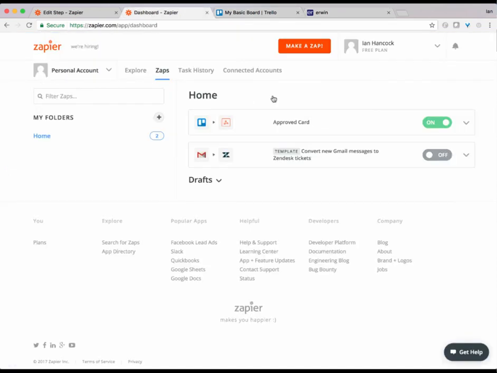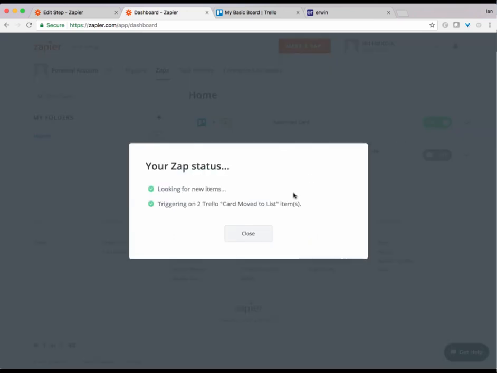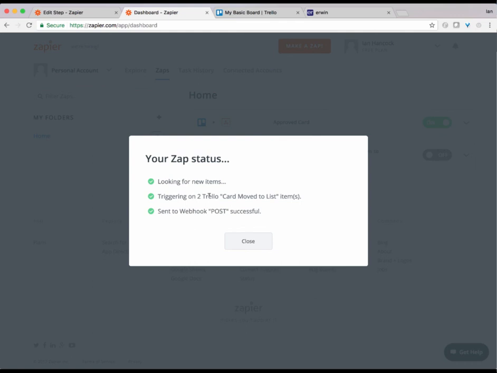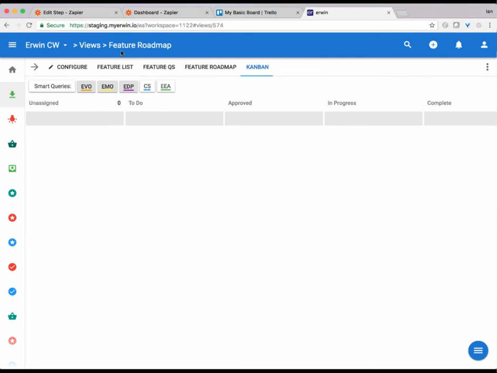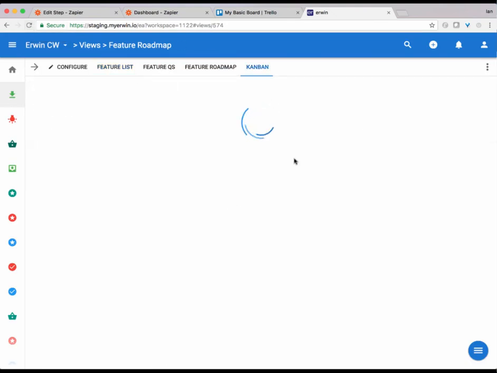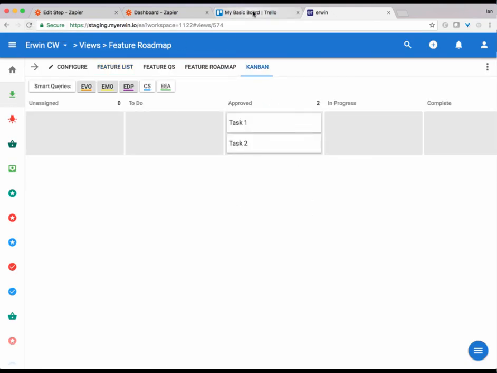So let's go back to the Zap dashboard and say that we want to run it now. It's found 2 Trello cards. The webhook post was successful, all's good. Let's go back to EA Agile, hit the refresh button, back to our Kanban, and there you see an approved task 1 and task 2.